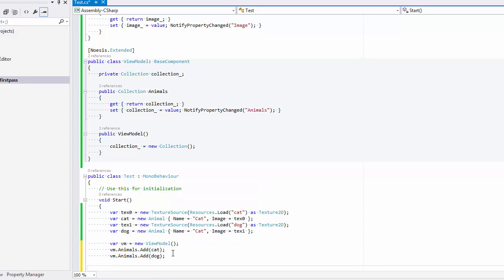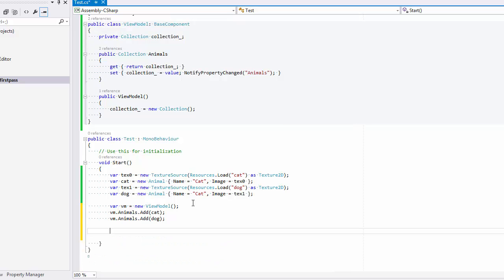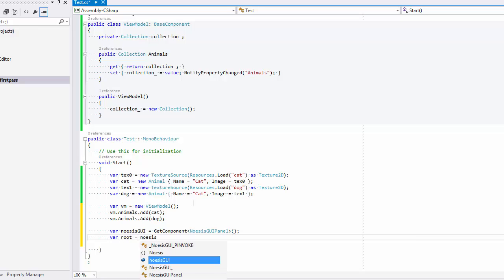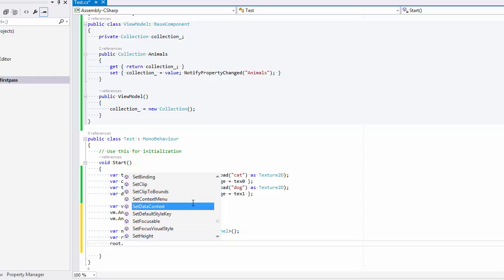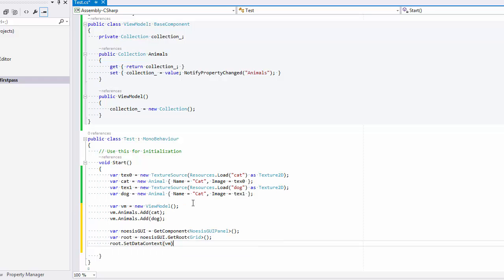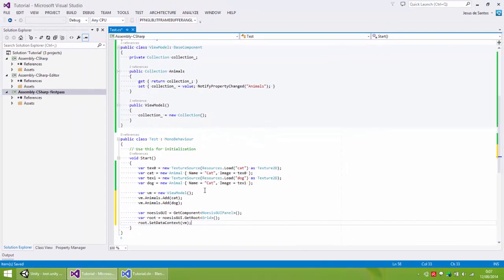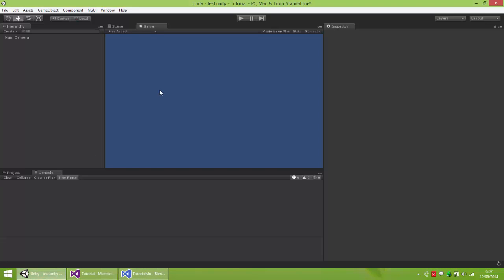Now that we have the viewModel properly initialized, we are going to set to the data context of the root of the XAML. For that, we need to obtain the component attached to the camera, the NoesisGUI panel, and from that we can obtain the root. In this case, the root is a grid, and from the root we set the data context to the viewModel created above. Okay, let's verify that this is compiling in Unity.